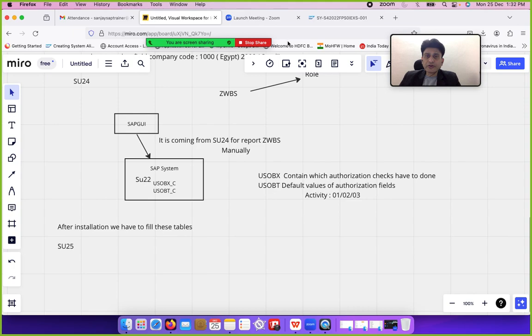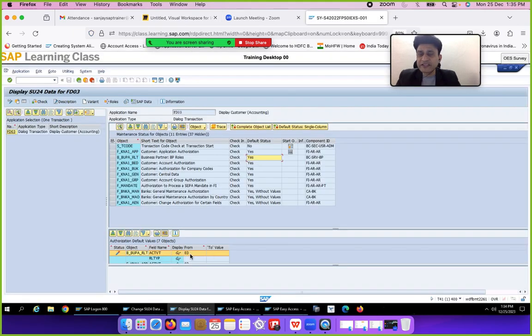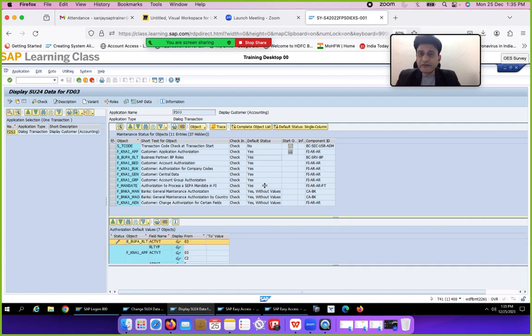So B_BUPA_RLT, activity 03. This company value is there. You are able to see the default value here. It is showing 03 value. So whenever you assign this transaction code to a particular role, in that role the value will be automatically filled for this authorization object. The activity field value will be 03 by default. Authorization check is required, and the default value will be filled with this one.